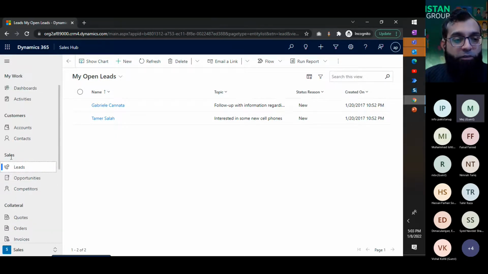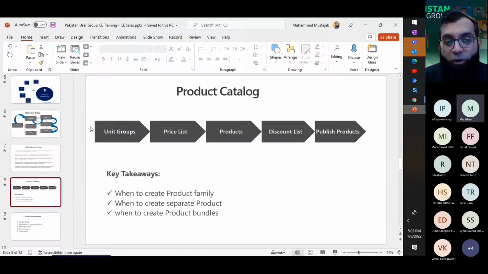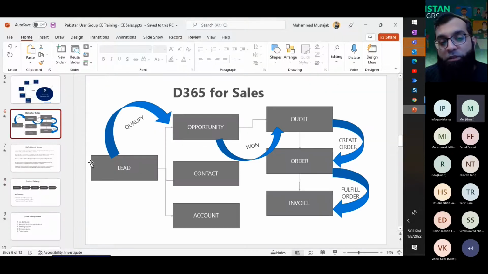So with that, I will show you on the left side the area of interest for us, which is the sales, which you can see here. It mentions leads, opportunities, competitors. Now, going back to our diagram here, do you see lead is the first step?